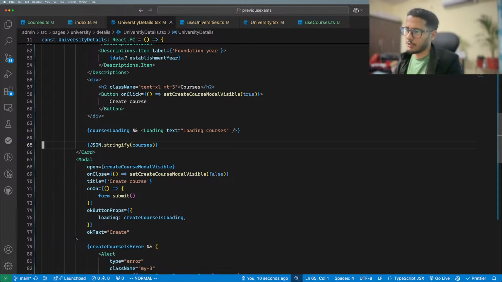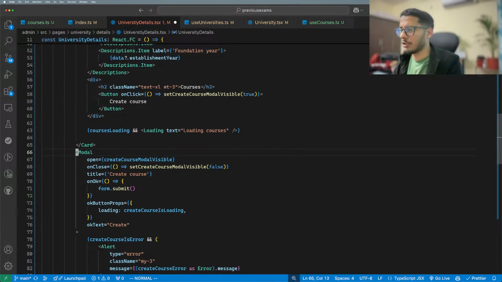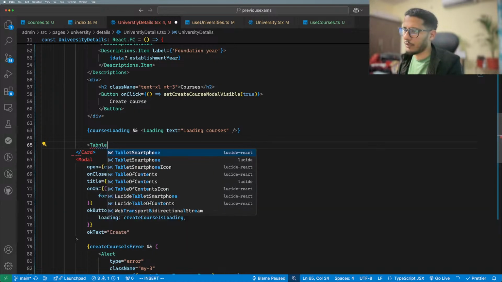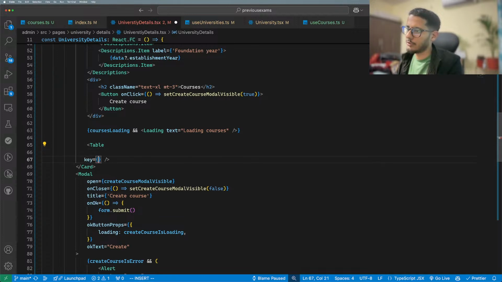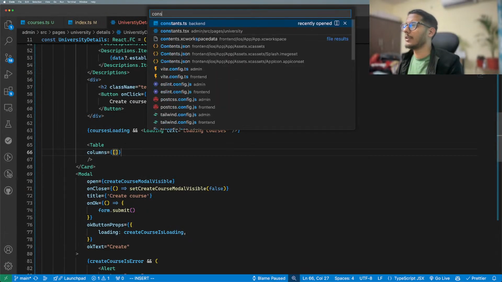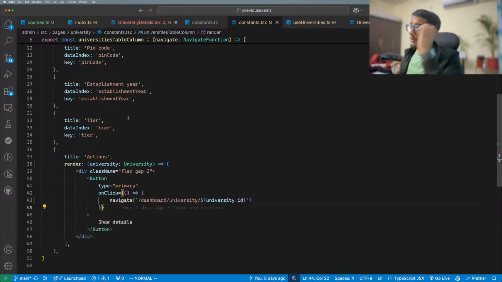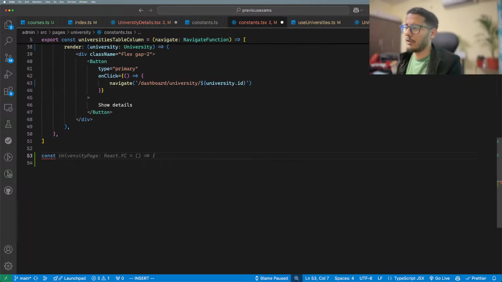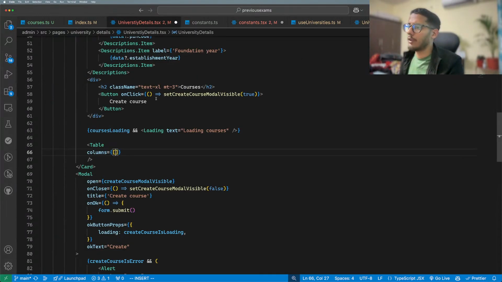So over here in the courses, first let's observe what this is. This is an array of all these courses. So let's quickly have a table over here, right? Like that, and we can have columns, right? I think we were doing this in the constants file in the backend, so not this one. Here, we can have, I don't know, a university table column. Let's create it over there, and then we can paste it over here. That would be quite easier.